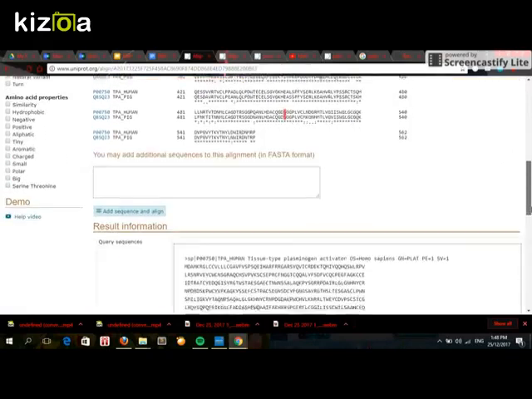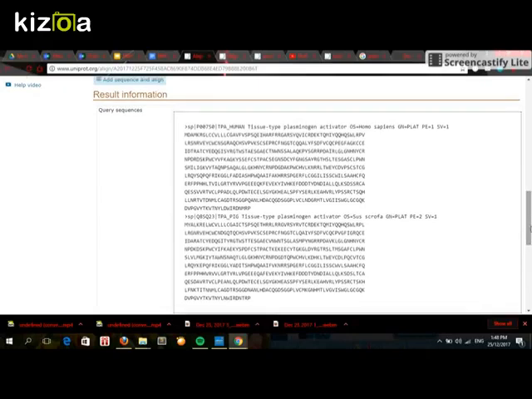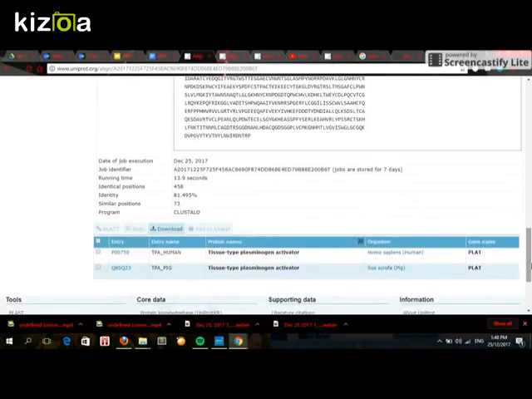And then in the result information part, we can obtain the sequence of our query and the name of the protein sequence. As for this example, the protein name of TPA human is tissue type plasminogen activator, and the TPA pig protein name is tissue type plasminogen activator, just the same as the TPA human.